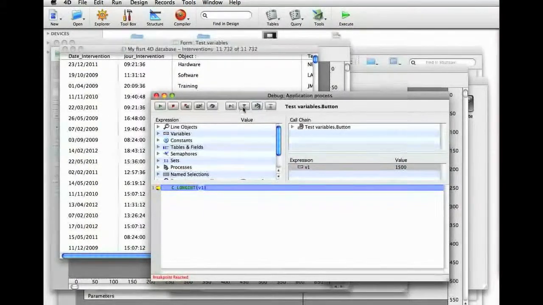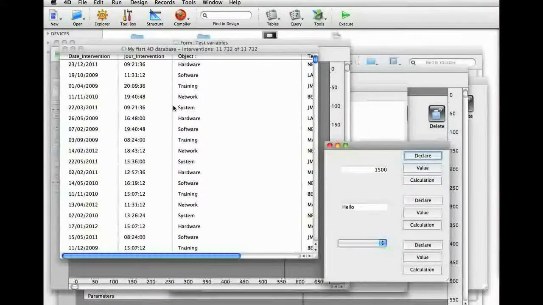Second, the area concerning navigation buttons, we'll cover it more thoroughly later on. A help tip explains what each button does. Third, the custom watch pane area here. Fourth, the watch pane contains all the expressions available in 4D, tables, fields, constants, variables, processes, and so on. Fifth, the call chain pane represents a chain of methods that let us get to the program displayed. We're going to stop the method execution.